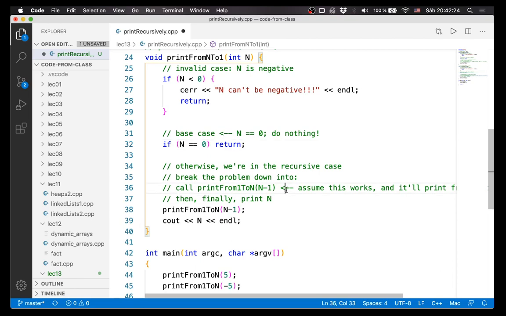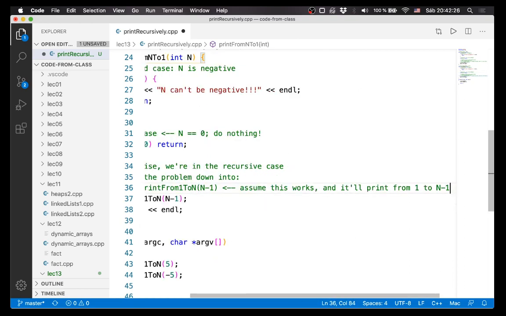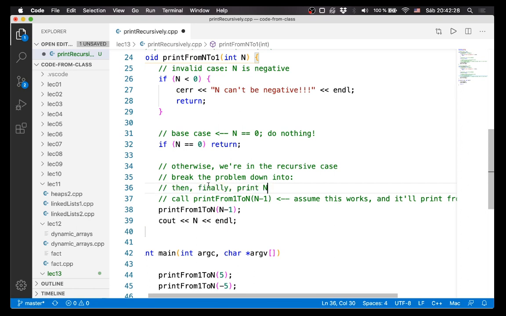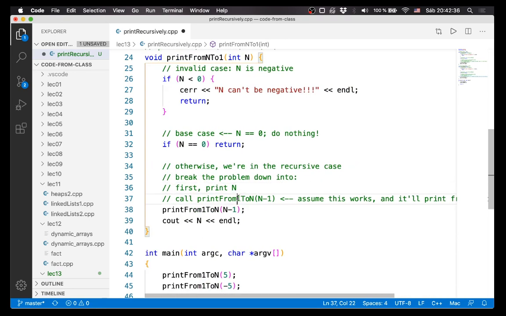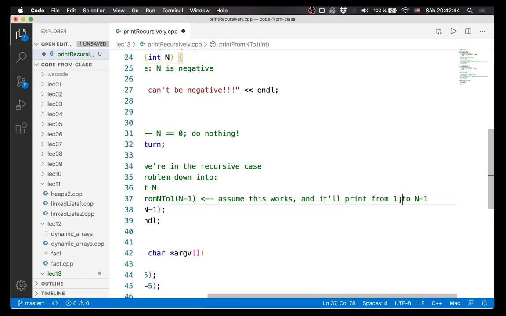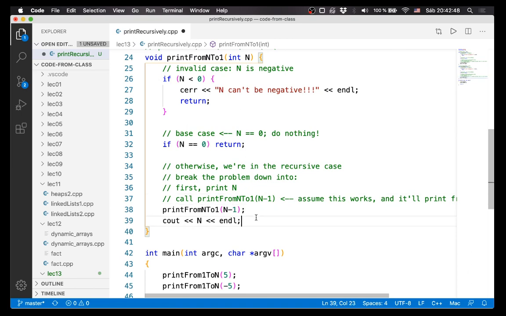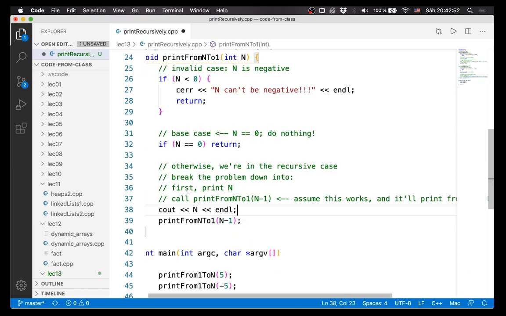But the recursive case is kind of switched, right? Because first we've got to print our n. So first print n, then call this recursive function, print from n to 1 of n minus 1. That's its new name. And we get to assume this works, and it'll print from n minus 1 to 1, right? As long as we used its solution to do the right thing on the bigger version of the problem.